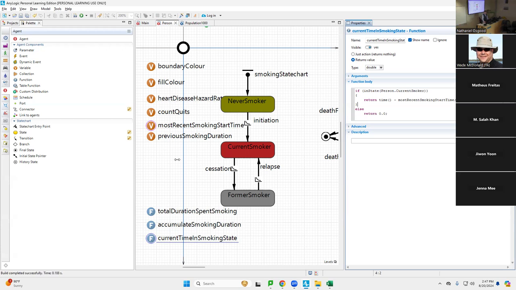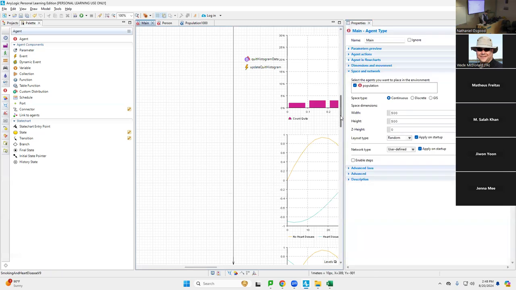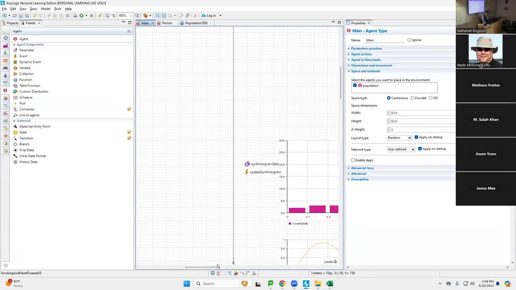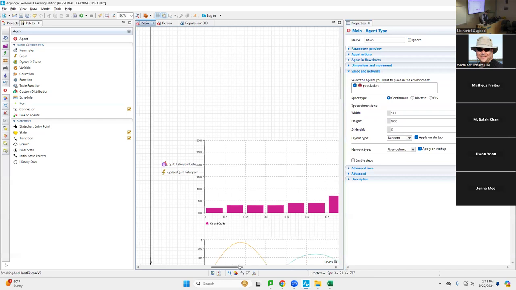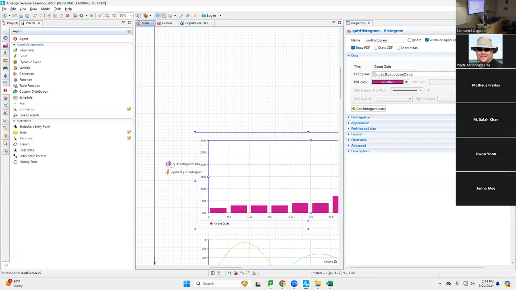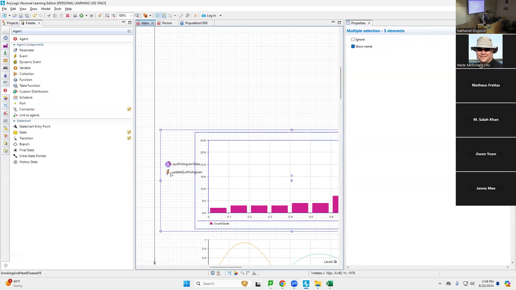Can we do a histogram of this instead of the count of times quit, or do you want that still? You want to keep that? Well, okay, fine. I'll give it both to you. Fine. What it lacks in finesse, it makes up for in brute force.